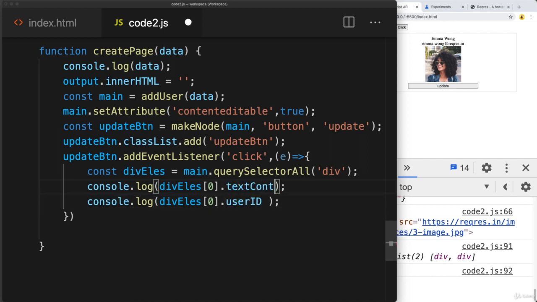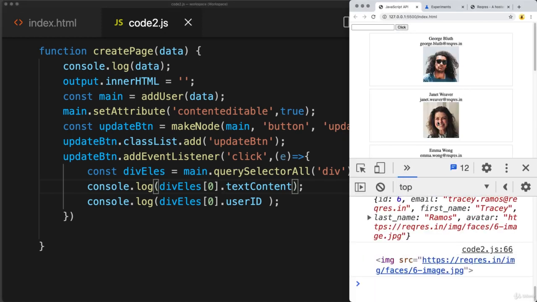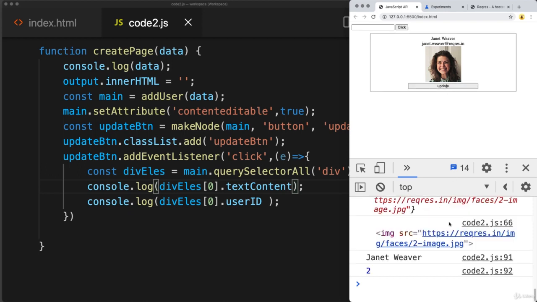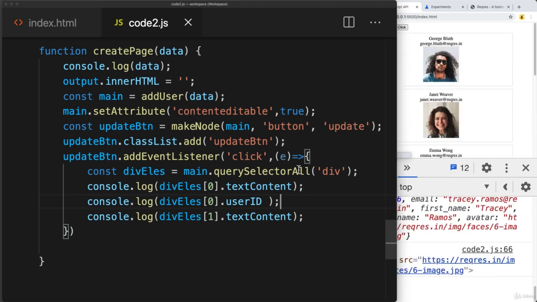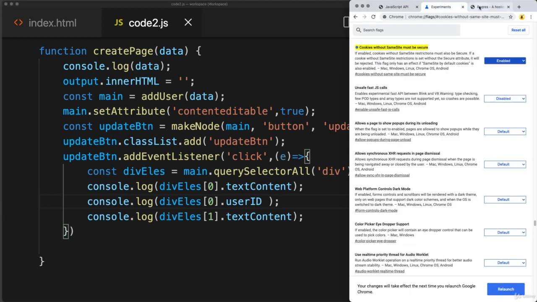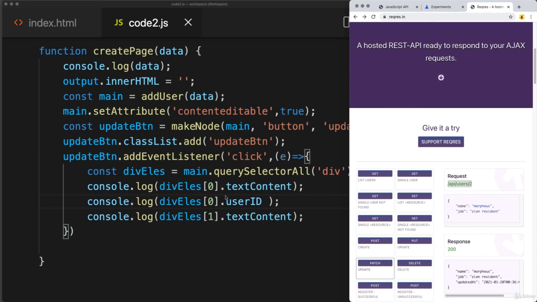So also for this one, this will be whatever the username is, so whatever text content we have in this element. So we hit update, we get the name, and also if we want the email address, we could get the text content of the second element. So that's going to give us all the parameters that we need to send over. And that way we can make a post or a put to the endpoint to send the request.